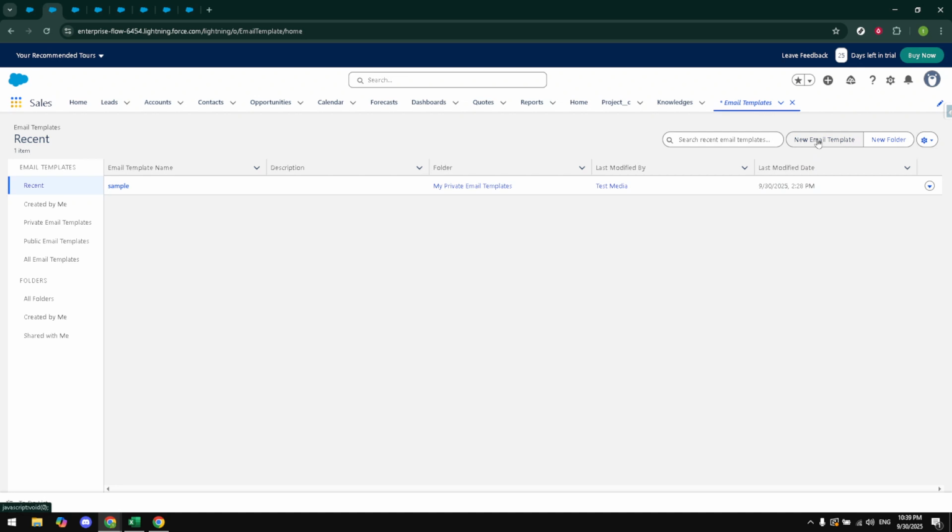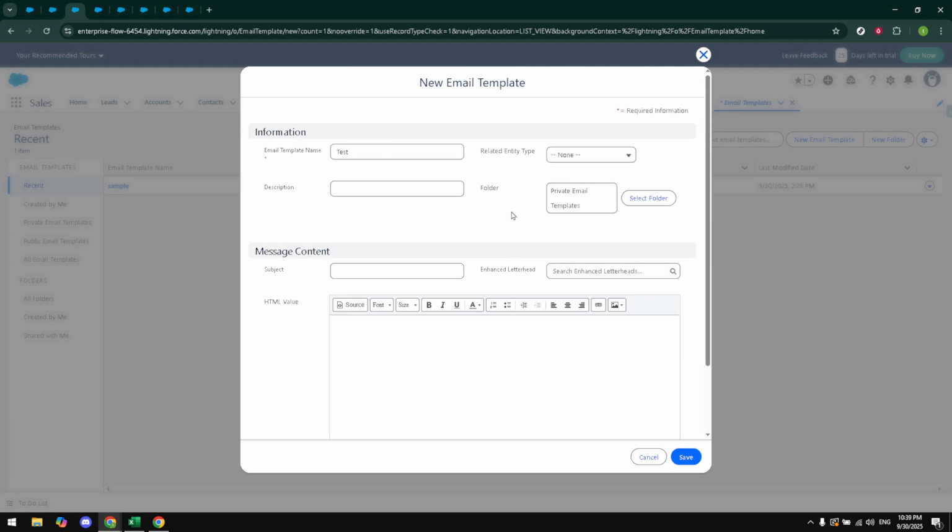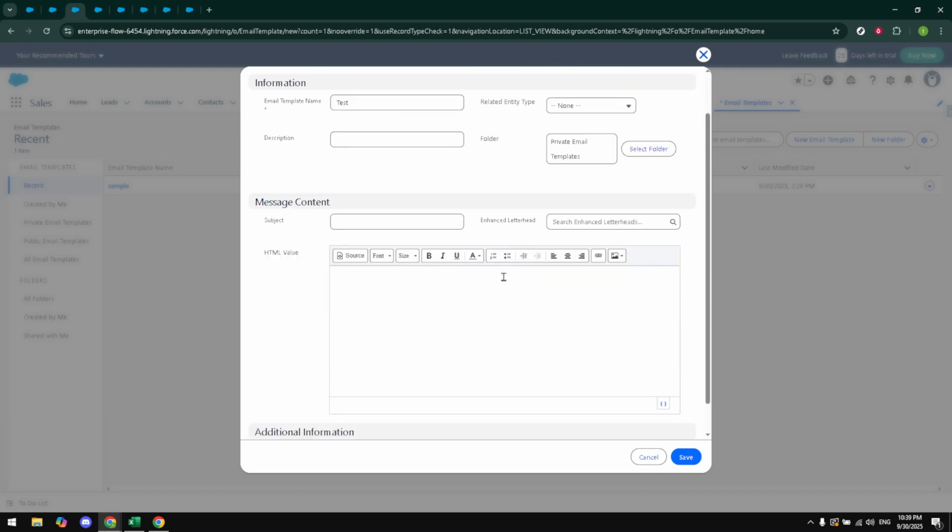When you select this option, you may be prompted to enter some basic details about your template, such as its name and target audience. Feel free to fill in the information as thoroughly as needed to ensure that your template is properly categorized and easy to find in the future.